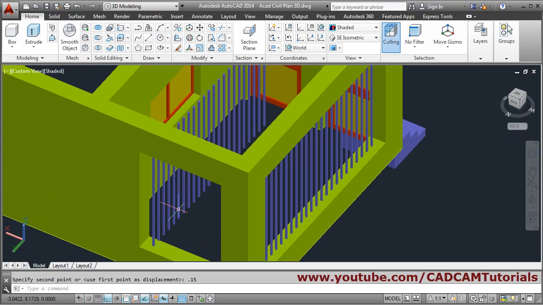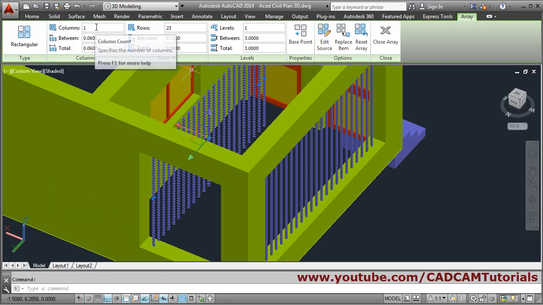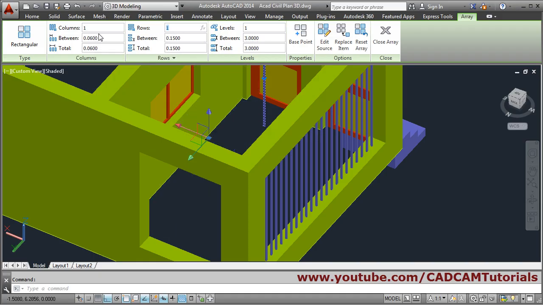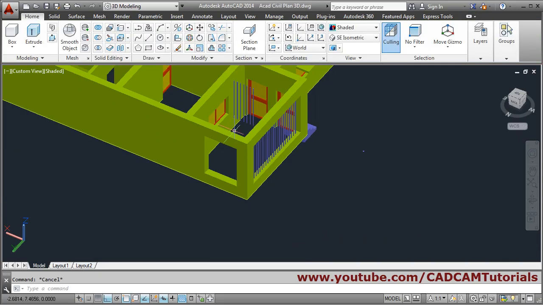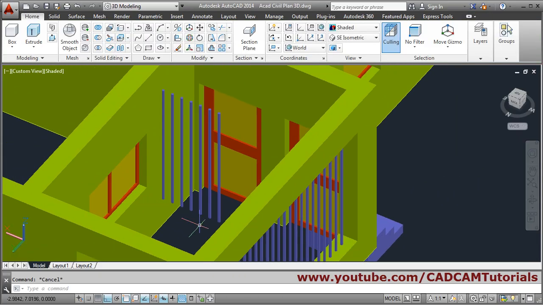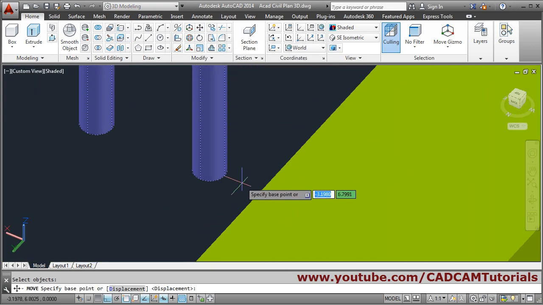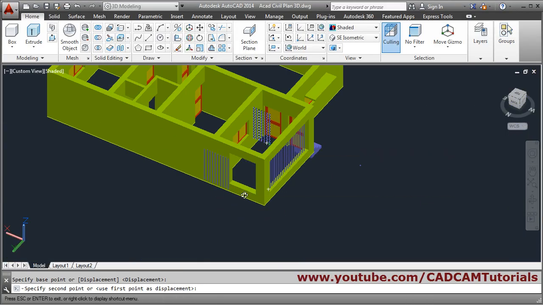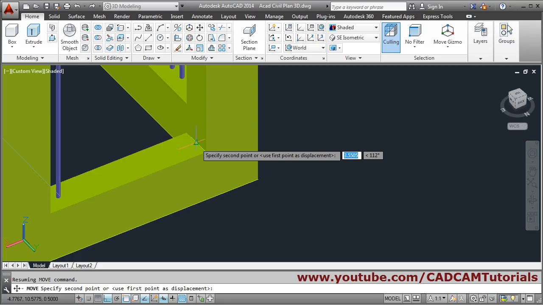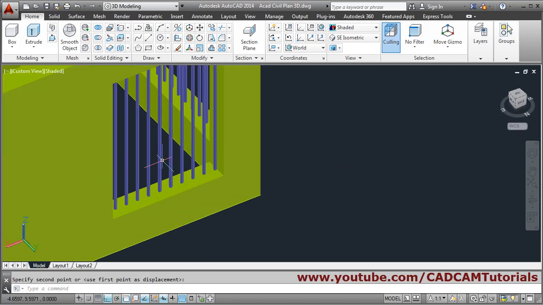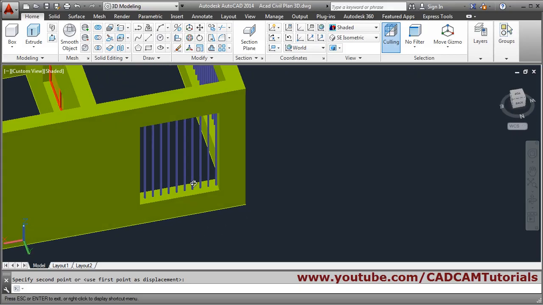Then click this array, and now I want actually one row and I want multiple columns. So suppose I want 10 columns, and distance between them is 0.15. So again actually it has gone there, so we will move it on this side. Move, select object, enter, take this quadrant, then orbit it and place it here. Again move it by 0.15, or we can keep it as it is.